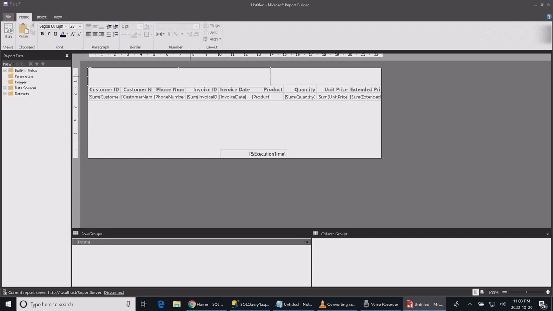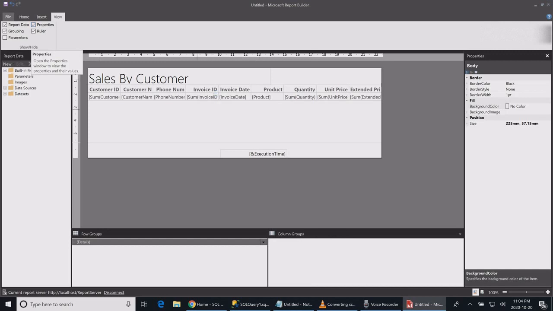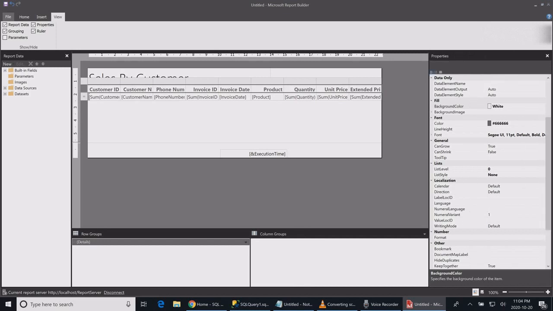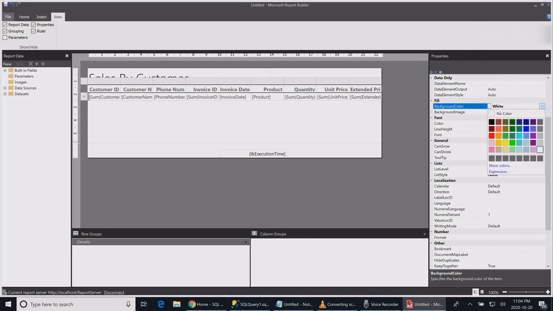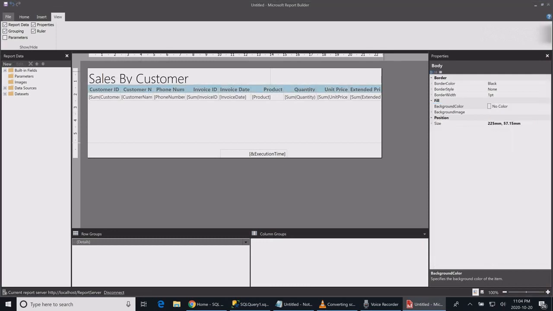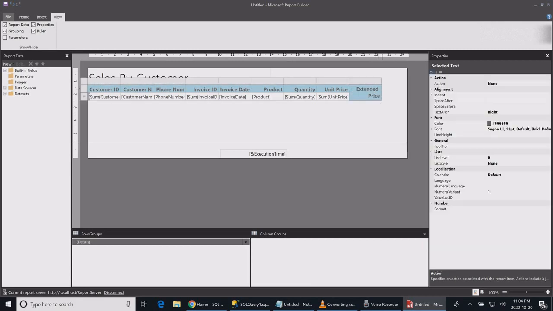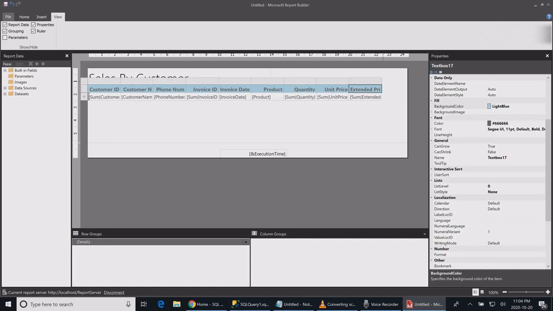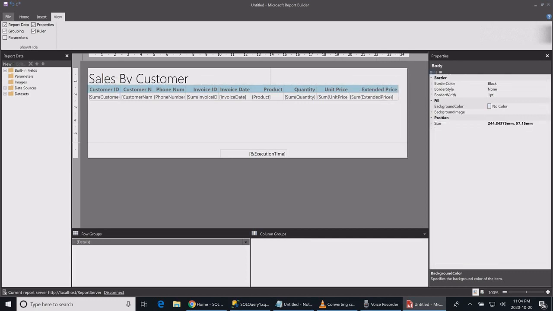I can give it a title, and I can format my report. Let me activate the properties pane and then select my header, change my background color for the header columns, make my columns wider, and then I can run my report. I'll click Home and then hit Run.